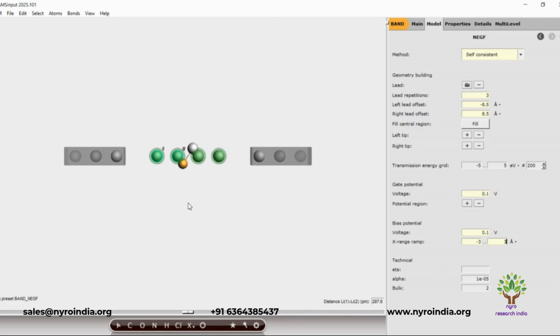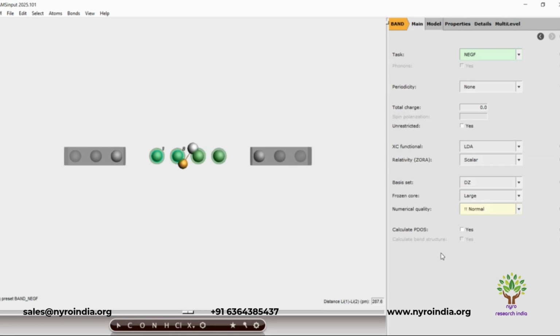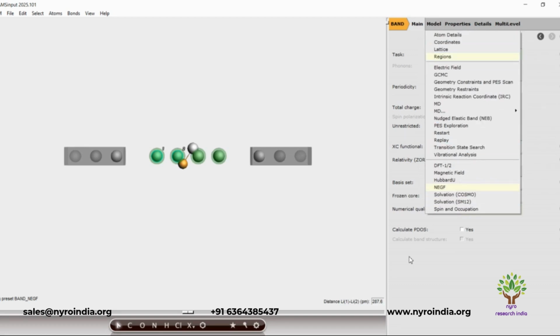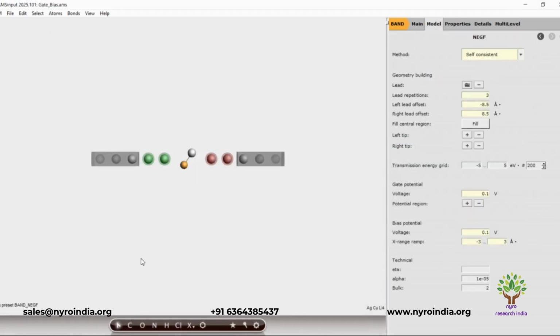Before saving it, we need to check the inputs one more time: the model, the regions, and NEGF. I have already executed the calculation. These are the input files which I have already set for this. Once we set all those inputs, the regions will be visualized like this. Let me show you that output file.